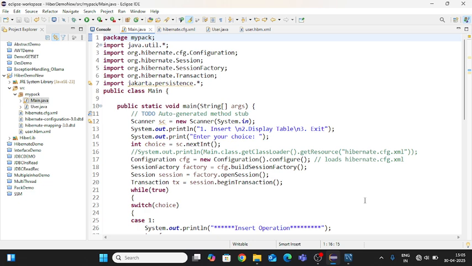In this video tutorial, I will discuss how to perform two different database SQL operations on the same MySQL table using Hibernate environment in Eclipse IDE.